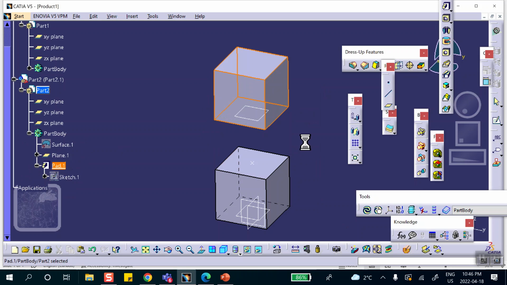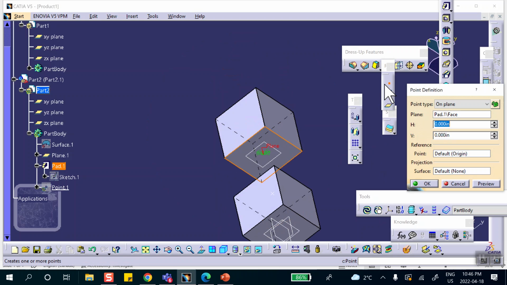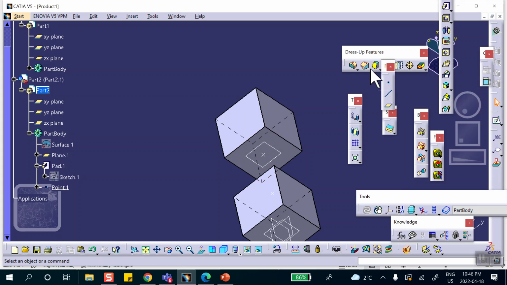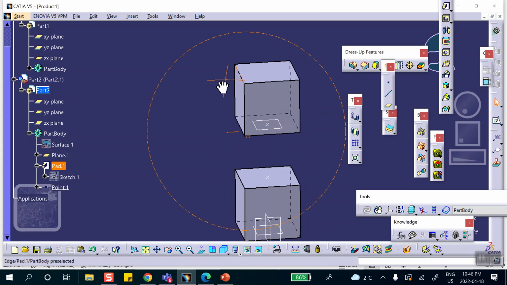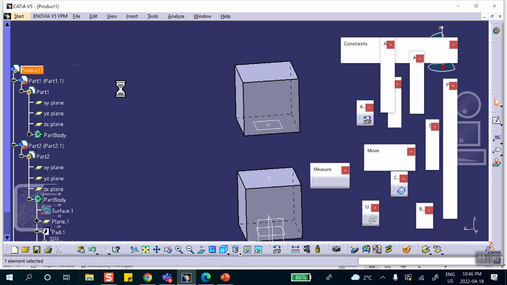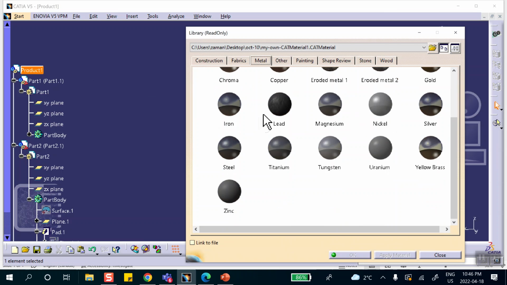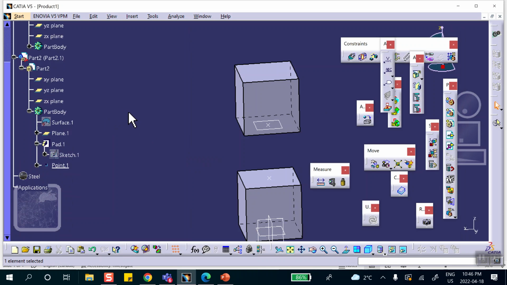Okay, good. And then I want to point at the bottom face, on this face, point on this, coordinate 0, 0, 0. Okay, good. Point is created. Very good. So let me go ahead and make this thing entirely out of steel. So metal, apply material, metal, steel on that entire assembly. So every part is going to be made out of steel.